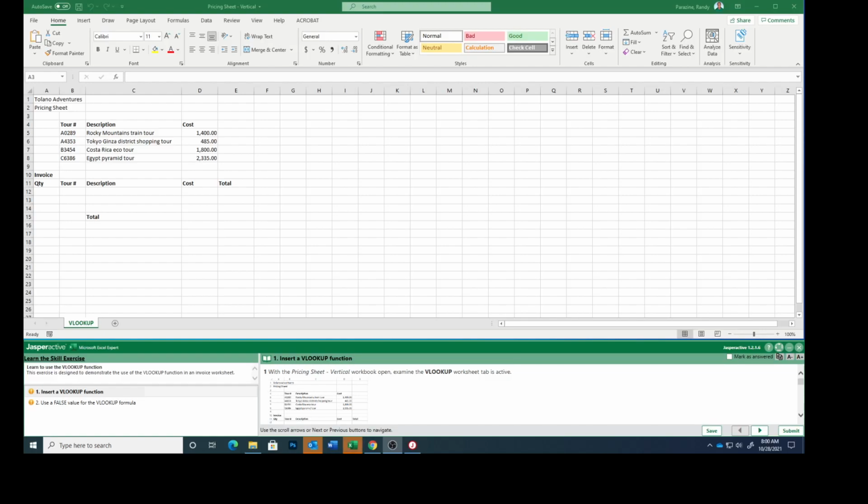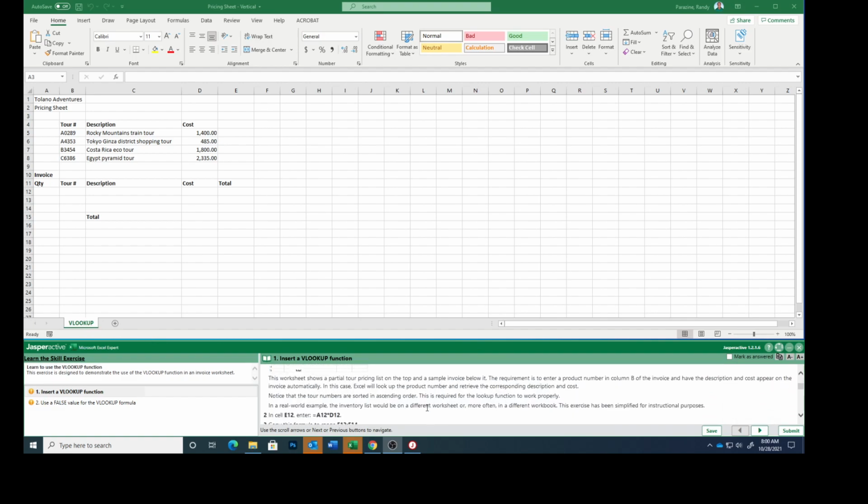Today we are working on Excel Expert Lesson 2, the 6th lesson using the VLOOKUP function. With the pricing sheet vertical workbook open, which is what you see up here, make sure this tab is active. This workbook shows a partial tour pricing list on the top and a sample invoice below. So you have pricing up here, invoice below.